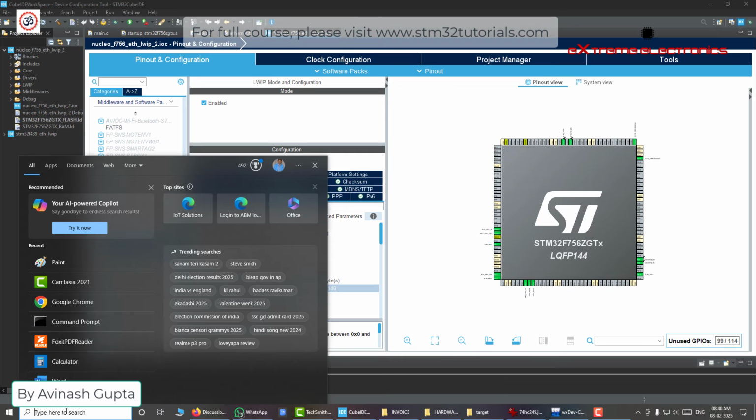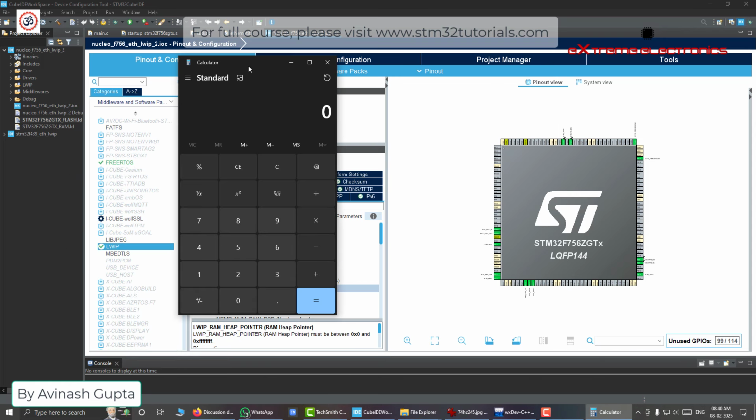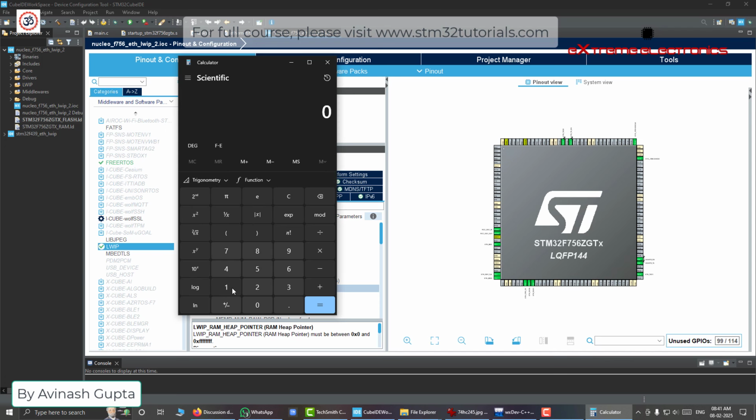So let us confirm that using my calculator. First we will calculate how much is 16 kilobytes. It is 16 multiplied by 1024, because in 1 kilobyte we have 1024 bytes. So in total we have this many bytes in our SRAM2, that is 16,384 bytes. So let us subtract the amount of memory that is required by the descriptors. I have already discussed that each descriptor is 40 bytes, and we have 4 RX and 4 TX descriptors. So in total we have 8 descriptors, each of 40 bytes, so in total we are consuming 320 bytes. So let us subtract 320 from this.